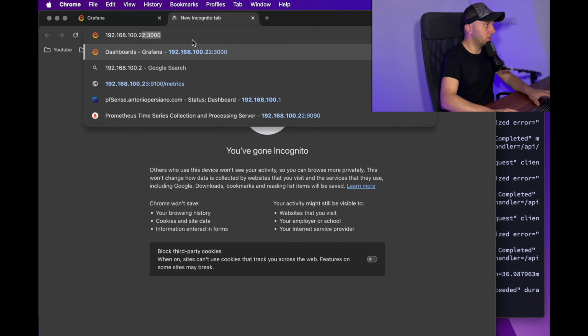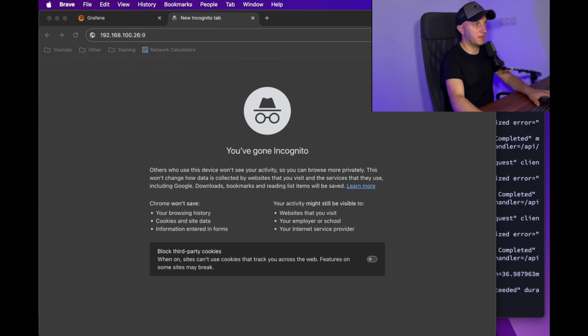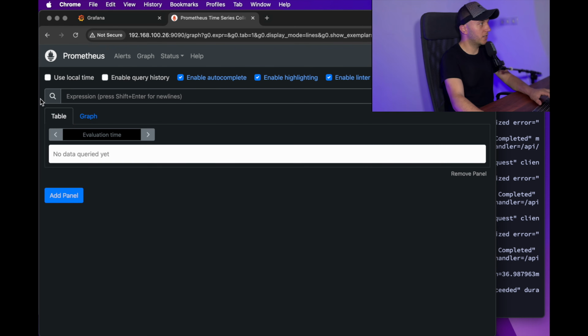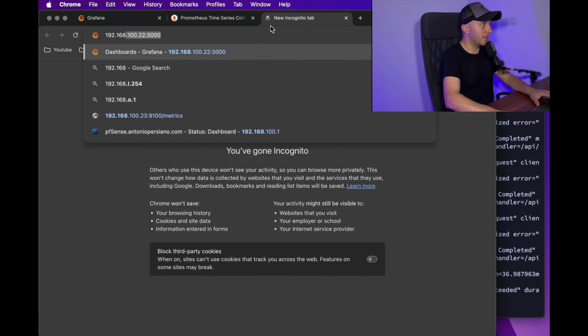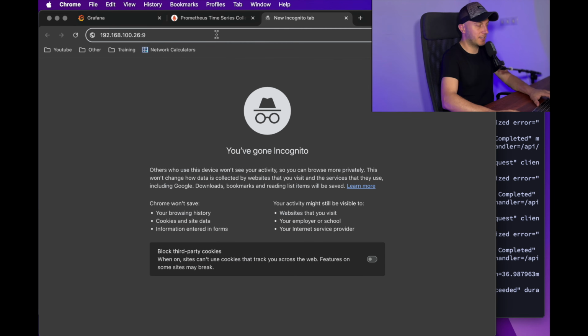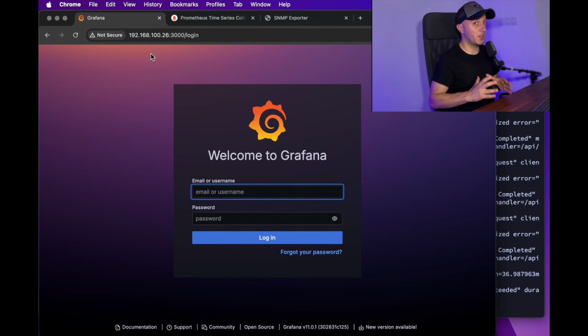The other component will be running on the same IP, but Prometheus runs on 9090, at least in our case. And whoop, there you go. It looks like it's actually running. And the other component is the SNMP-Exporter. Now the exporter runs on 9116. And there you go. It's actually running as well. So the three components are actually working now.